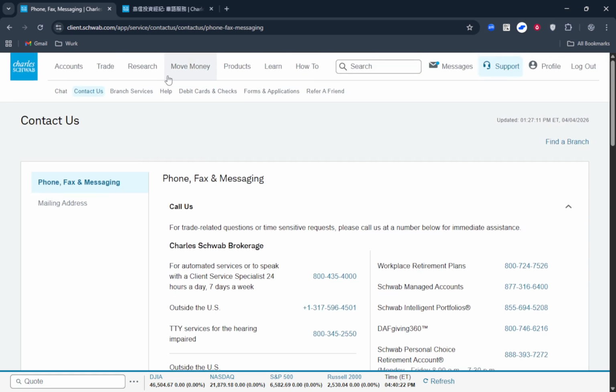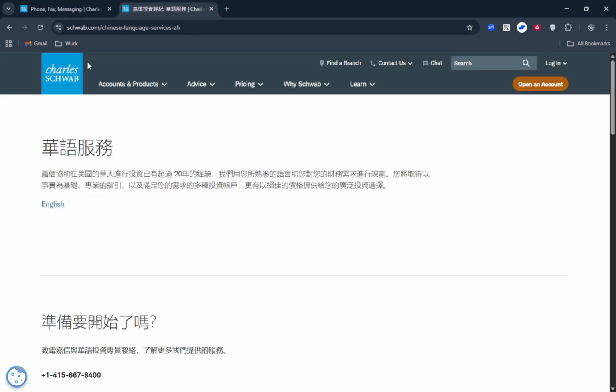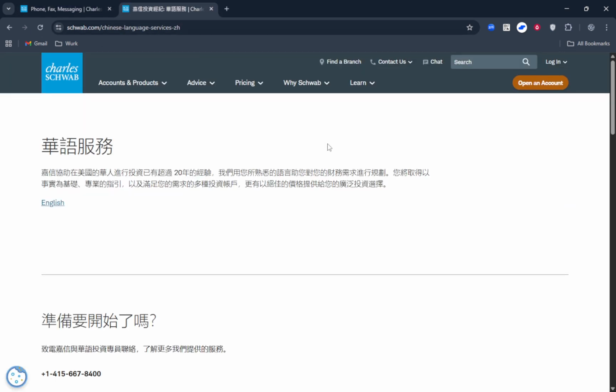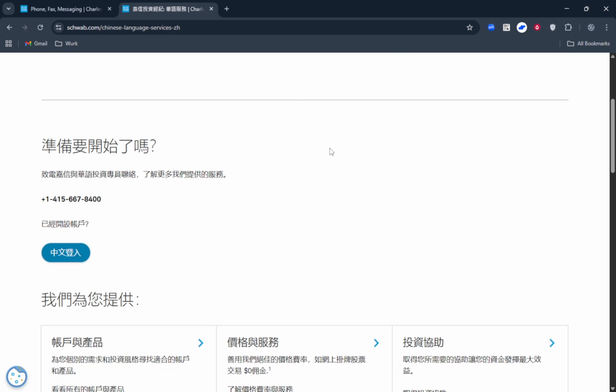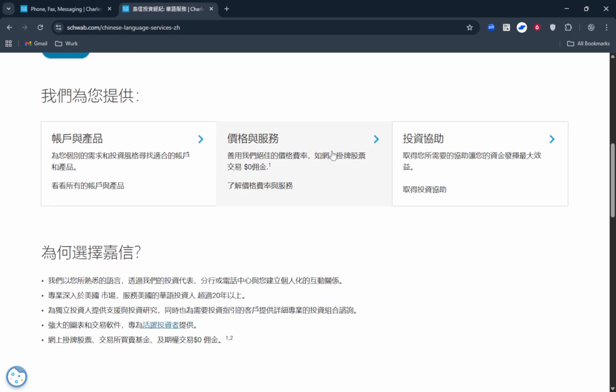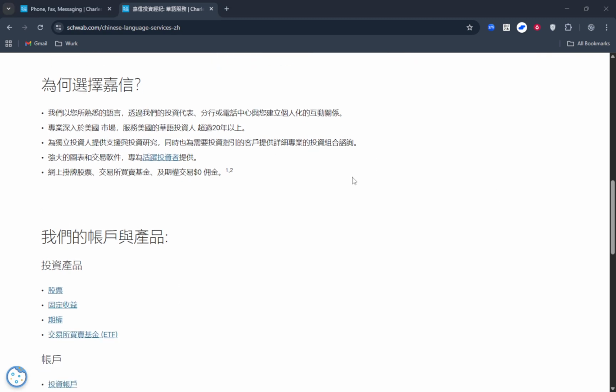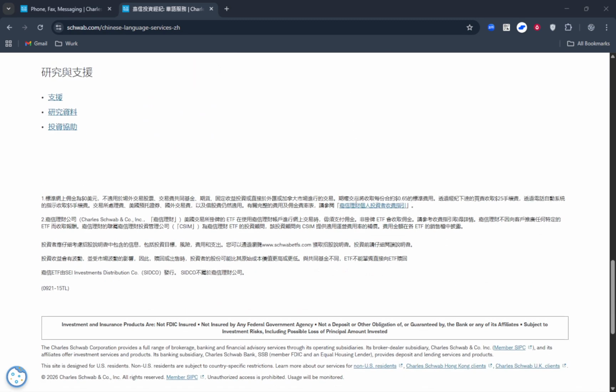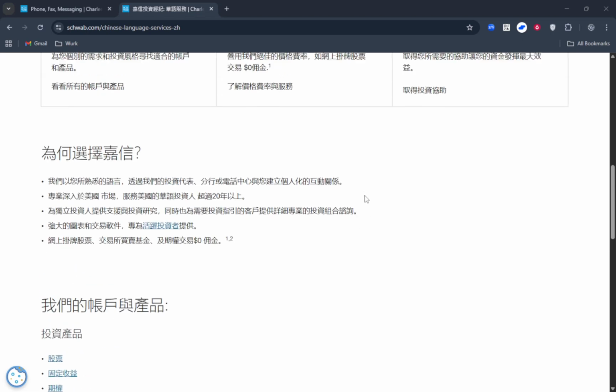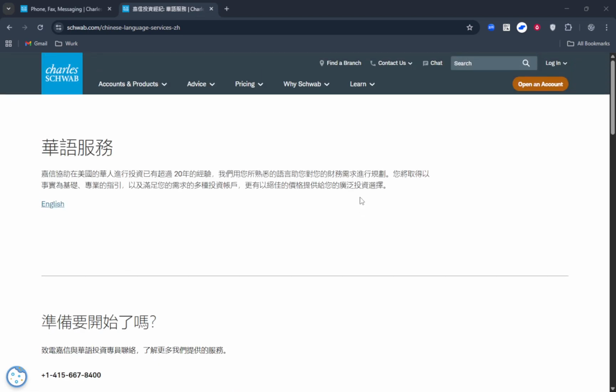However, not every language is supported, and these versions usually aren't as full-featured as the main English site. For secure tasks like logging in, placing trades, or managing your account, you'll typically end up back on the primary English platform. The most practical day-to-day workaround is to use your browser's translation feature, especially in Google Chrome.